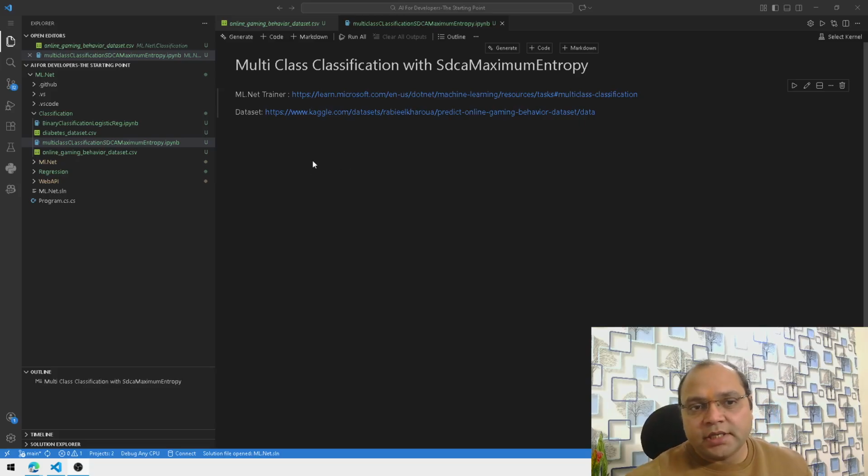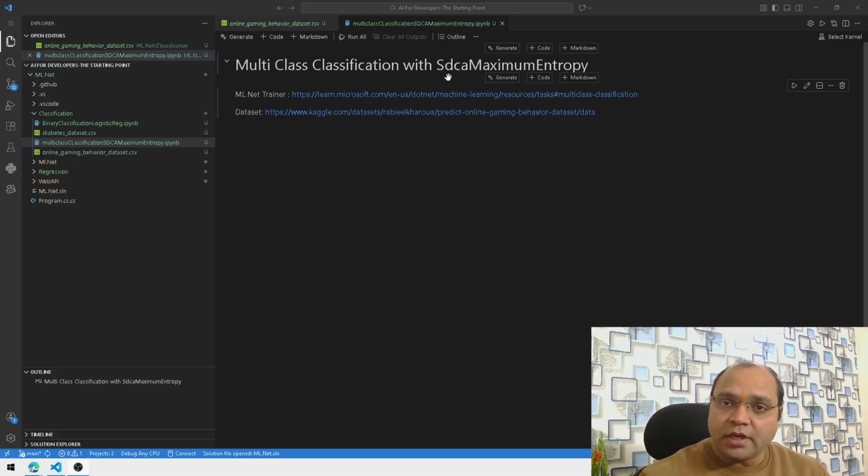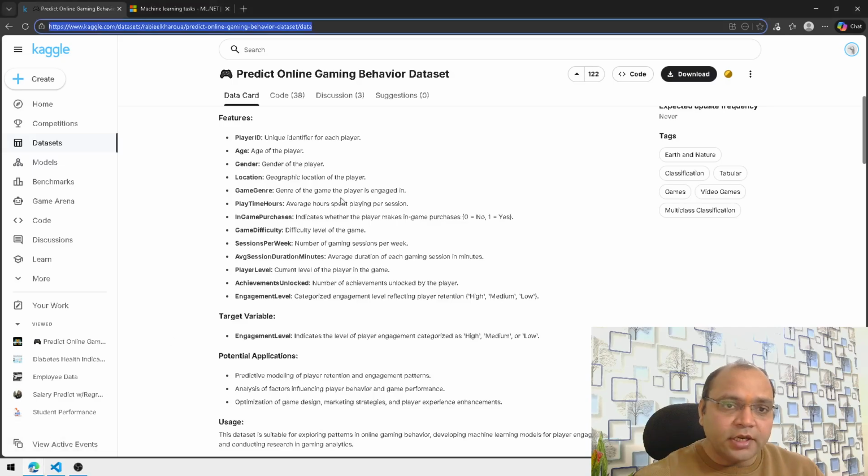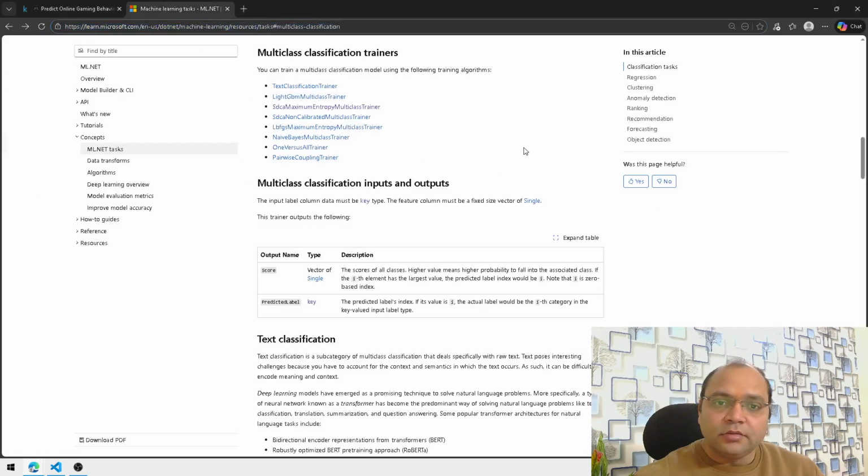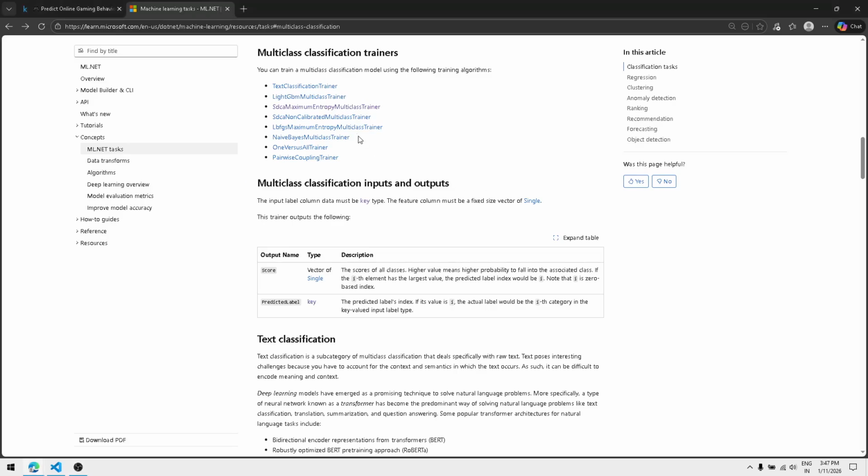For this multi-class classification, we will use the SDCA maximum entropy trainer, and this is an ML.NET concept. If you need more detail, you can check ML.NET concepts here. So this is multi-class classification. There are several trainers supported by ML.NET, and I will try to complete all the trainers one by one.